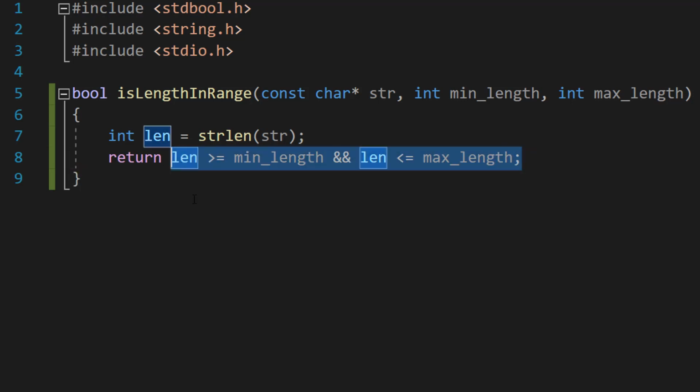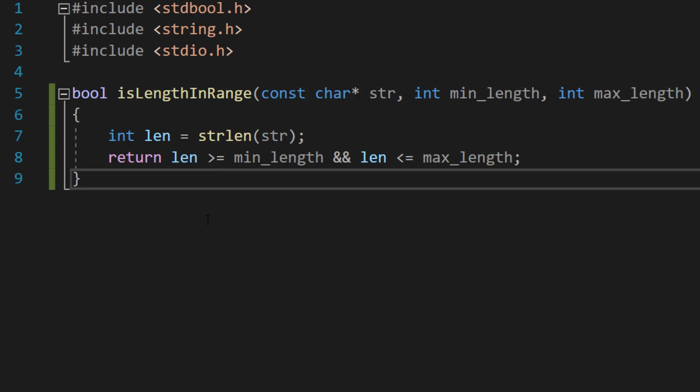If both of these are true, that means it's valid because it's within the range. If at least one of these isn't true, it's overall going to become a false because it's not in the range of an acceptable length.